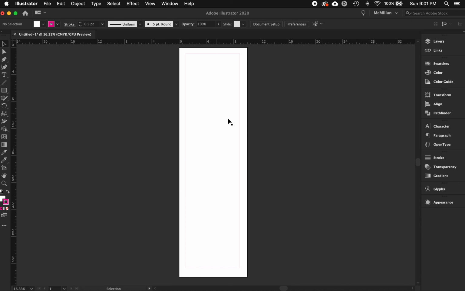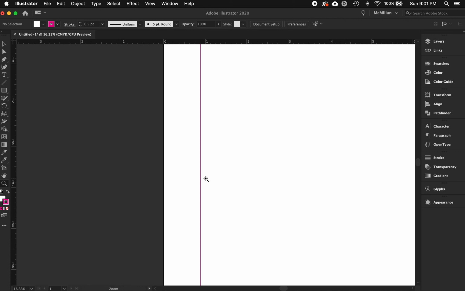So I'm going to come in here, and now you can kind of see if we zoom, get your magnification tool, that's the letter Z on your keyboard. I'm just going to zoom in here. I have it set up to do a marquee zoom. Yours may be animated zoom. So I've zoomed in, you can see the line there.